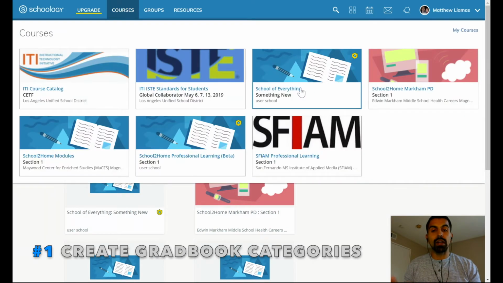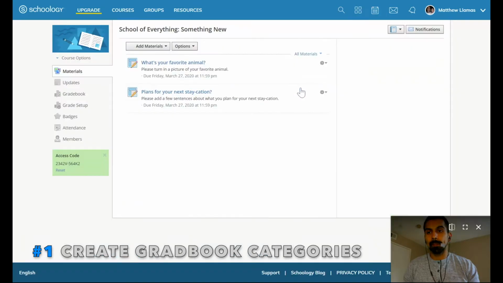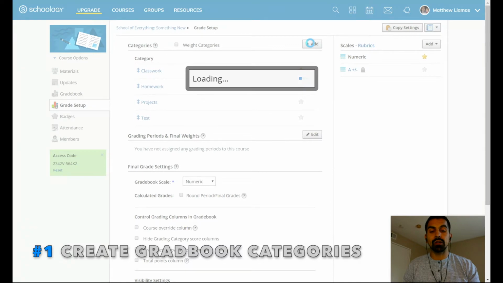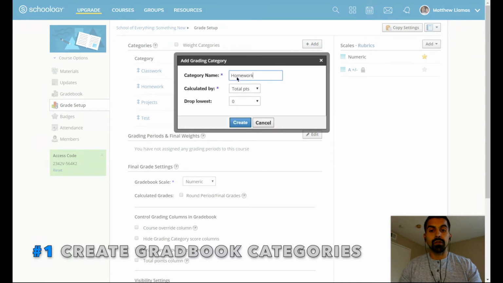You can choose any course you'd like to start with. So I'm going to go to Grade Setup. And this is the very first thing you want to do when you're starting up with Schoology. And you're going to want to create a category. I'm going to go ahead and click Add to create a category. So just like your physical gradebook that you already have, you can do things like homework, classwork, projects, tests. You at least need one to start grading things.